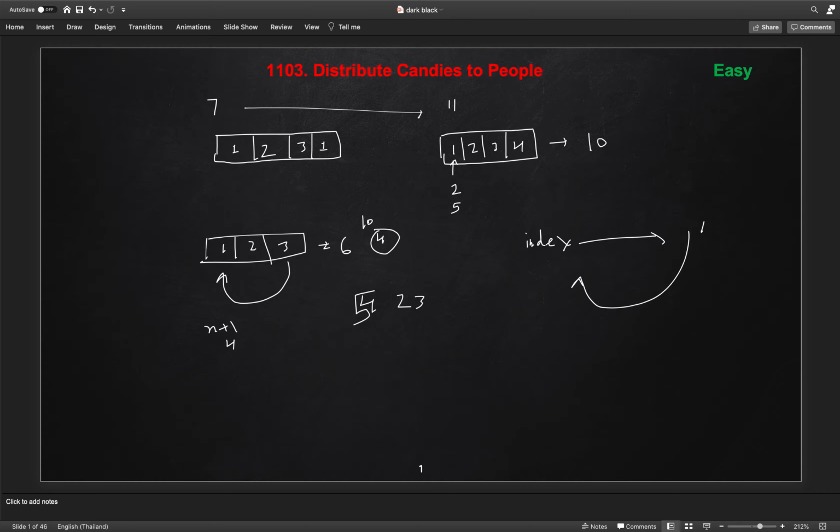So how will we come back? We will take the modulo with the number of people. Let's say this is n. So this will be iterating like that.